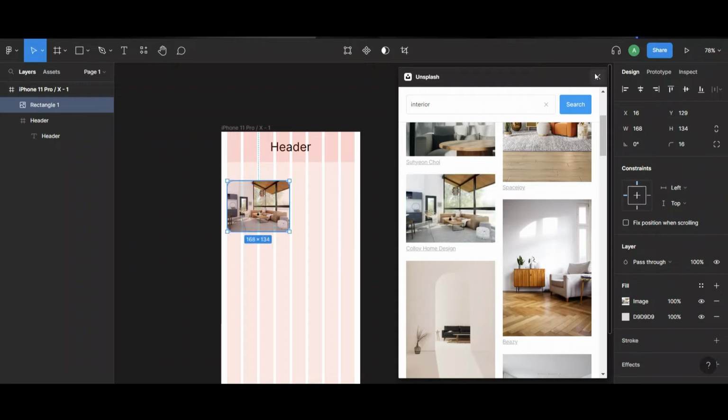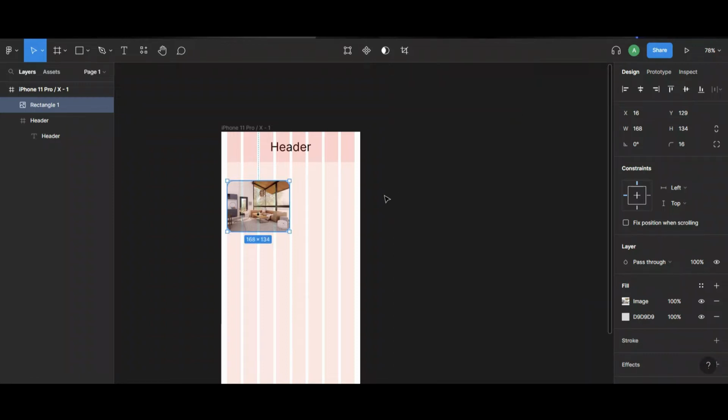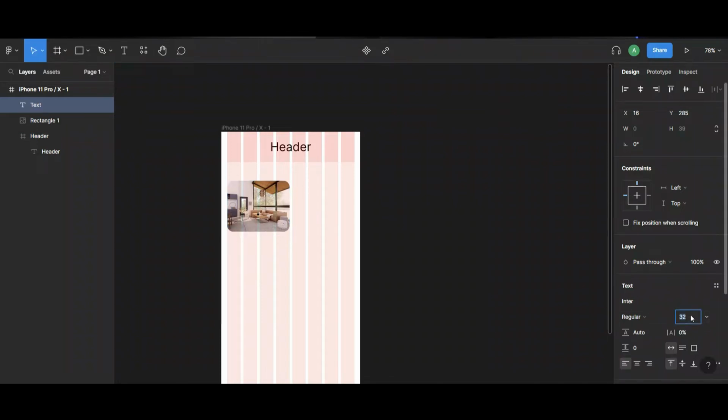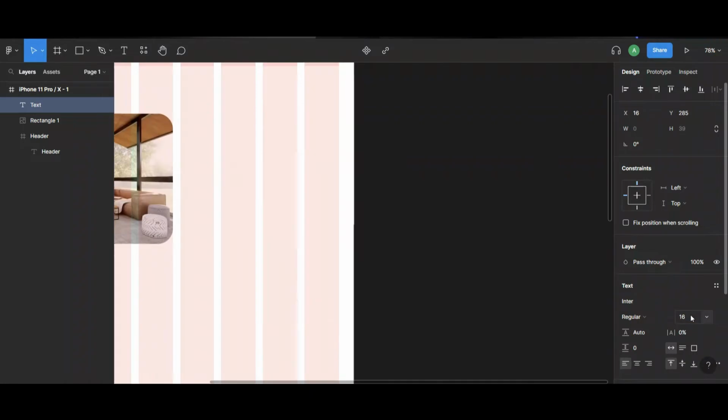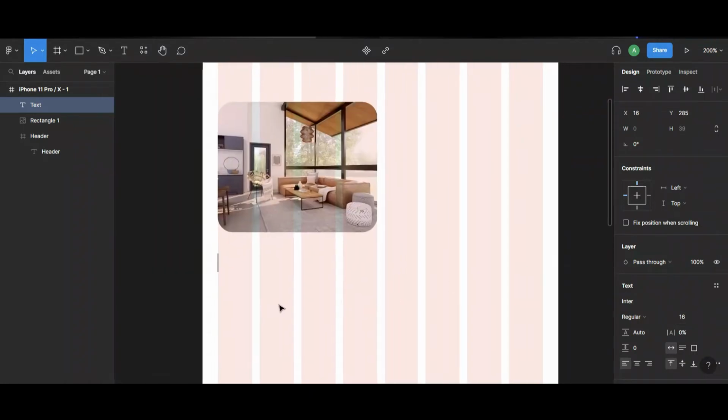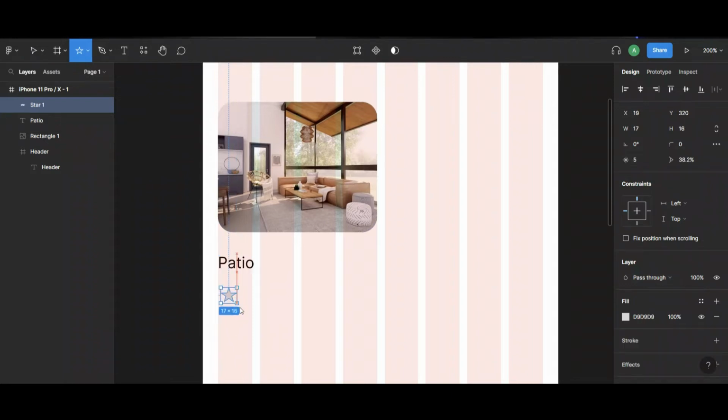Okay. I'll be giving it a name. So I'll be changing this back to 16. I'll be doing it patio. Next thing is to add a star rating for it. So I'll be adding a star. I clamped down on Shift to have equal width and equal height. Then I'll be changing it to 8 so it will be really small.